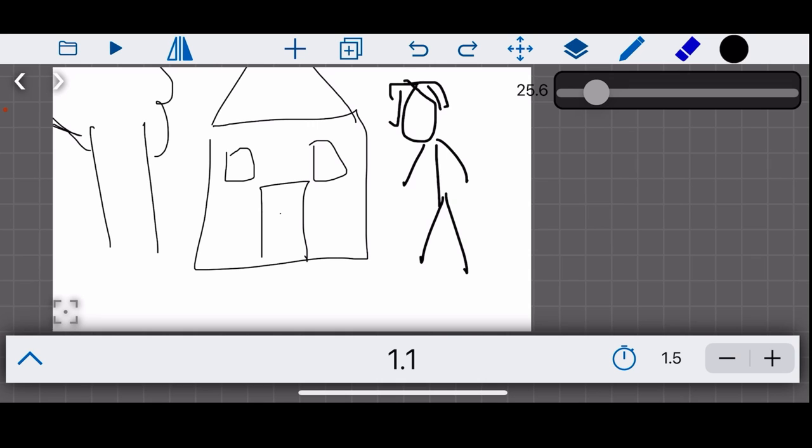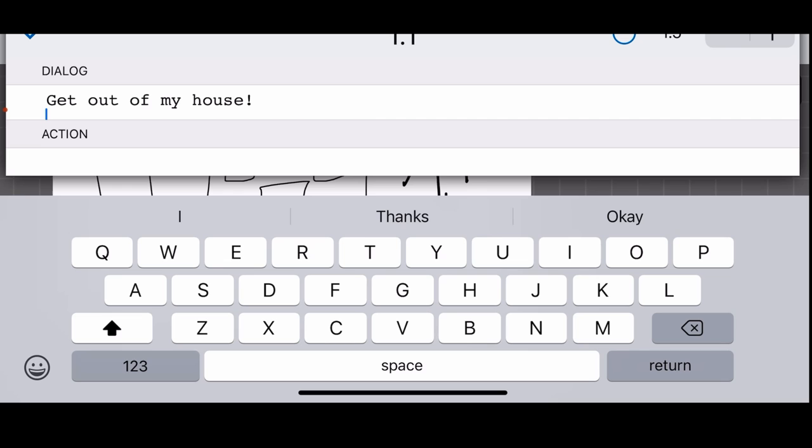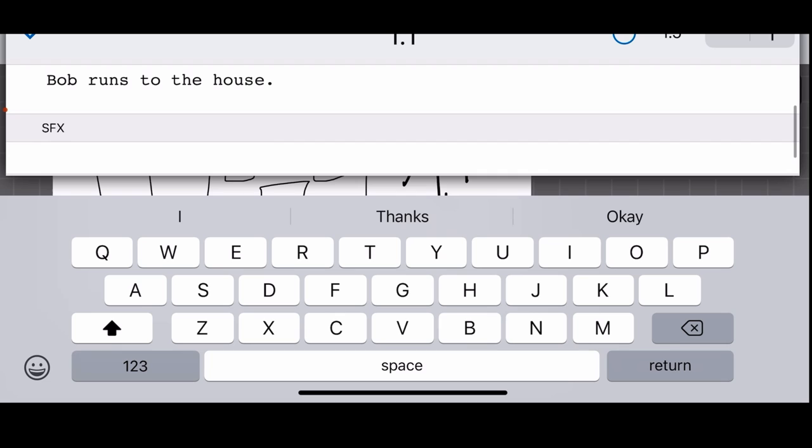Now at the bottom left, you've got a blue arrow. So this brings out a really interesting panel here. You've got dialogue. So let's say the person is shouting to someone in the house and is saying, get out of my house. That's your dialogue, perfect. If we scroll up, we can then see action. So it could be Bob runs to the house. And then underneath that, you've got sound effects. So we've got the dialogue, we don't need that, but you can then add what sound effects you want.